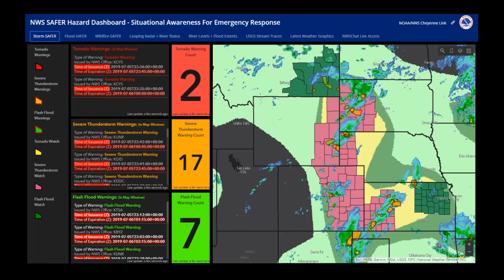And then if you clicked on the actual list where it says like CYS or UNR for Rapid City, it would zoom in on the map and take you directly to that warning on the map as well.